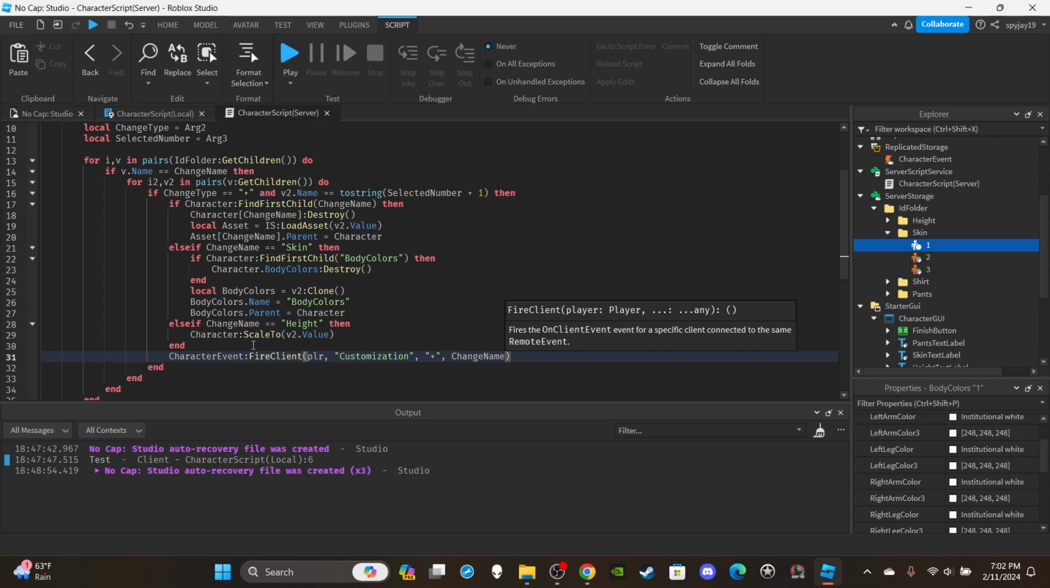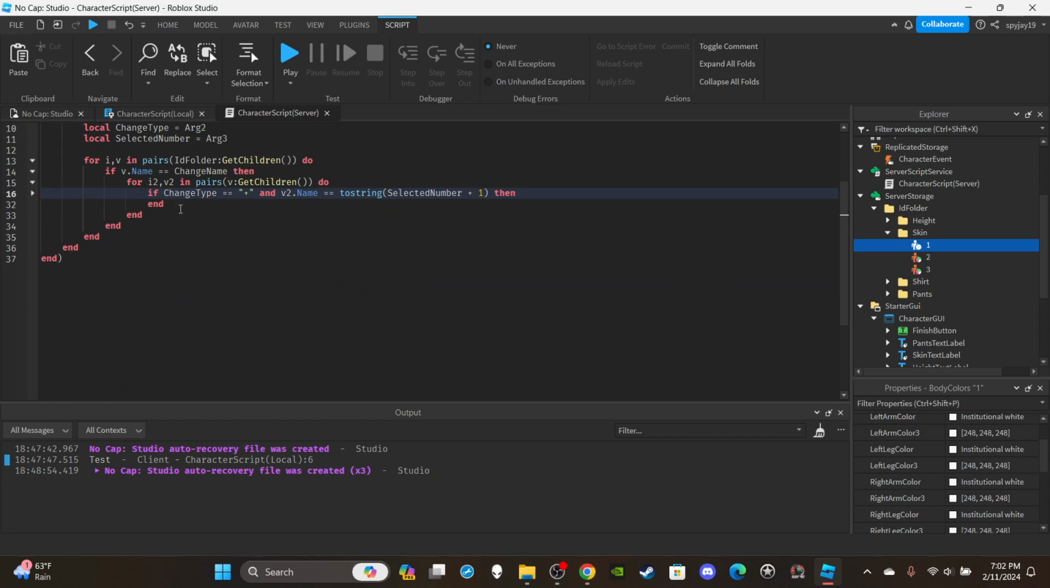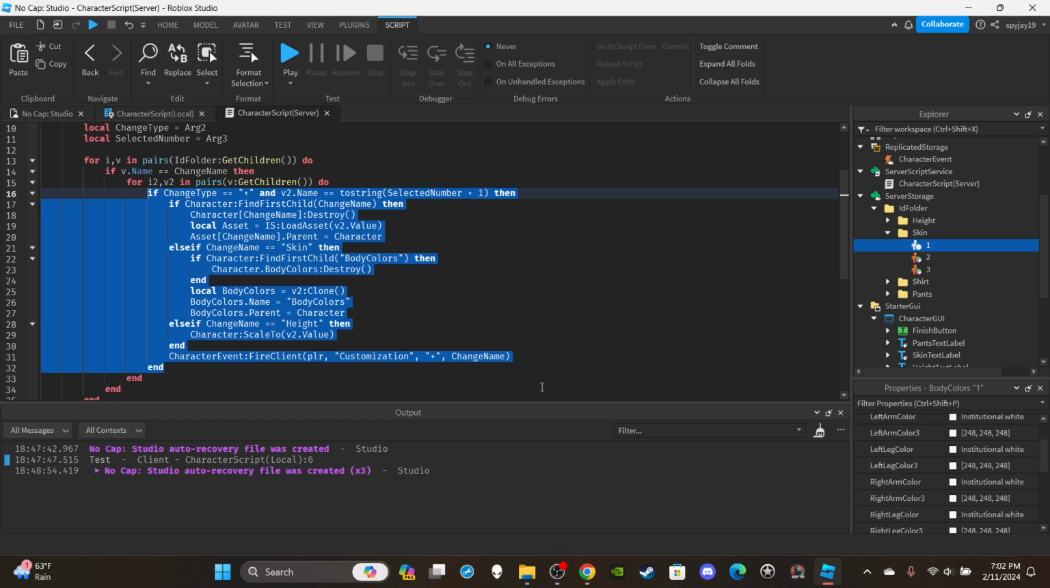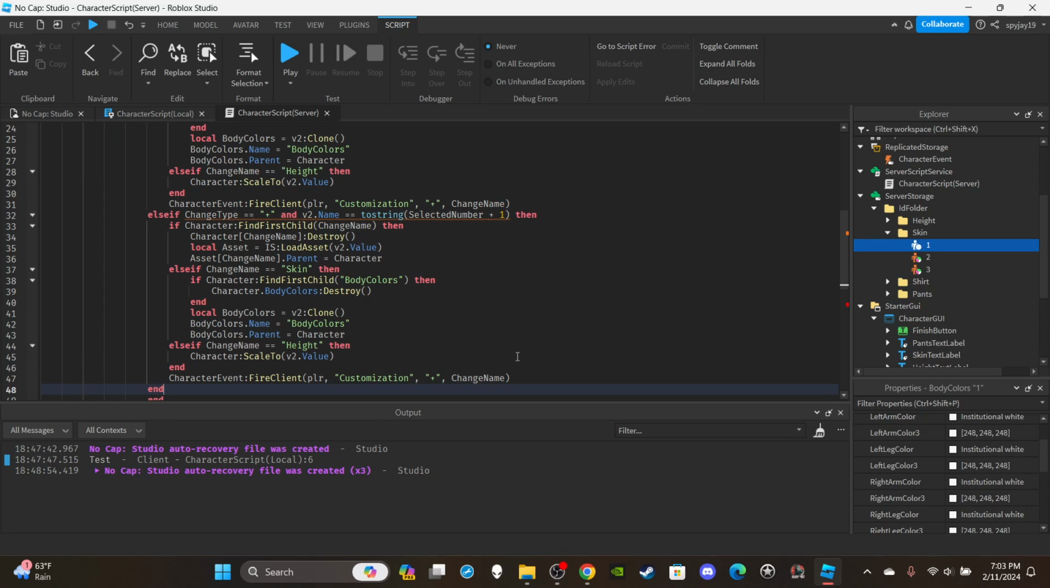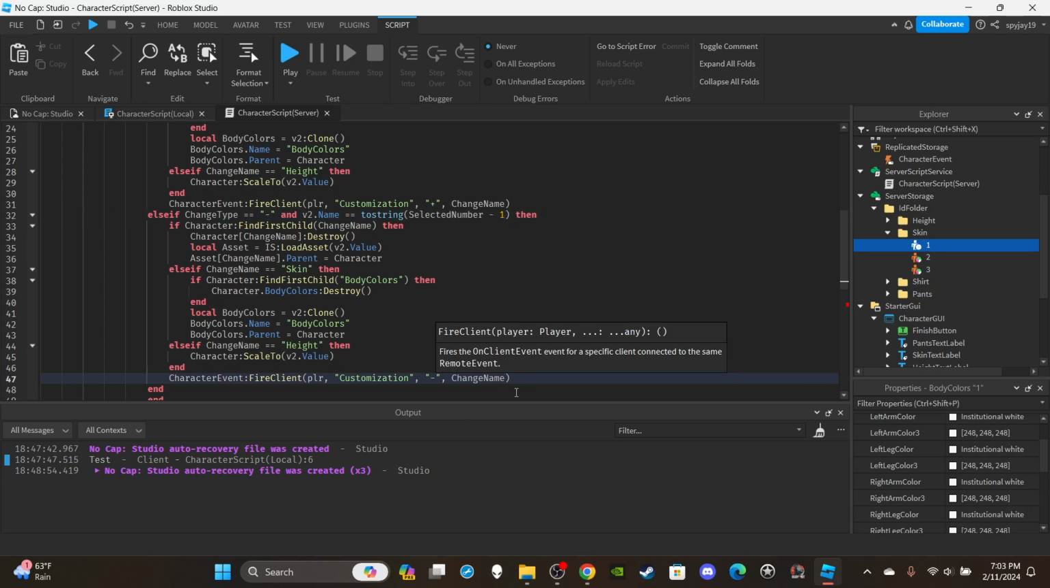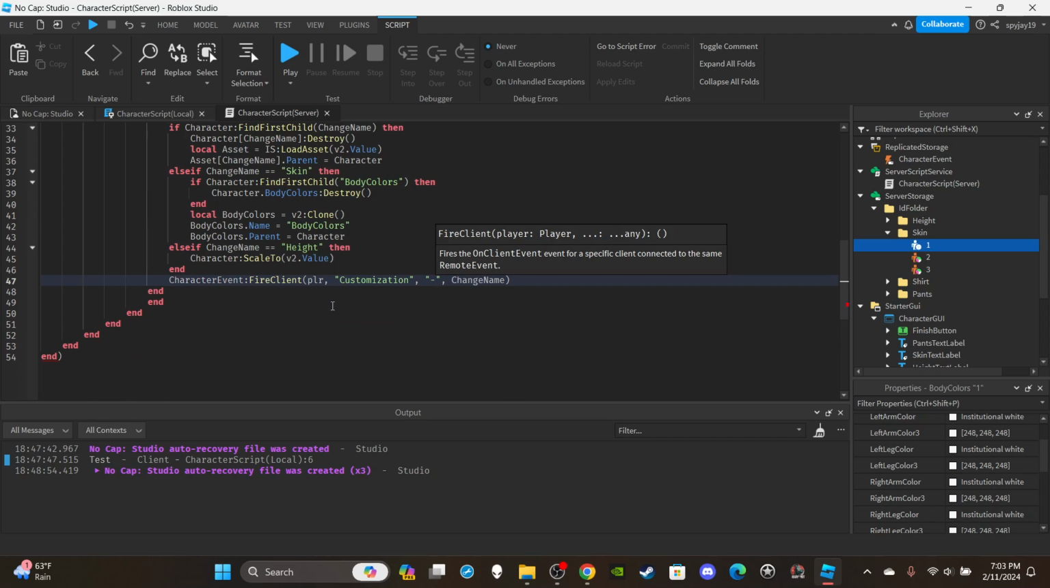Now that was a lot, but here's the great thing: we literally can copy and paste this entire thing. You're going to copy and paste, Control C, right? You're going to go after the event part. You're going to say else, Control V, boom, right? And then all we're going to do is just change this to minus, change that to minus, change this to minus. That's all we're going to do, right?